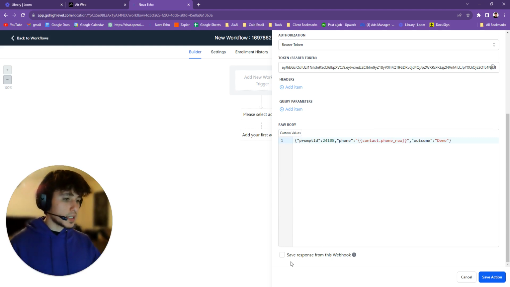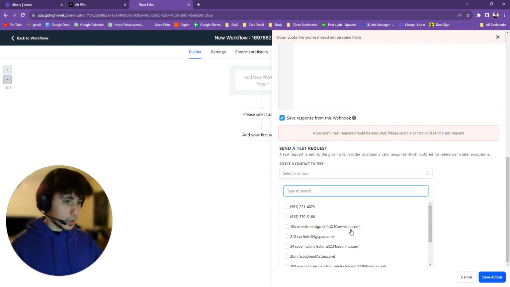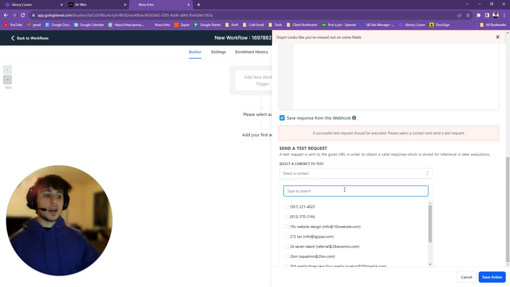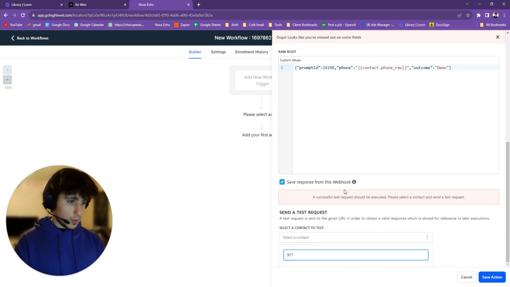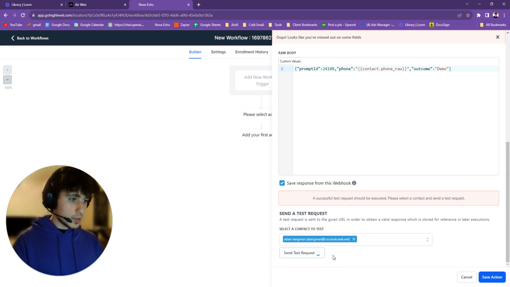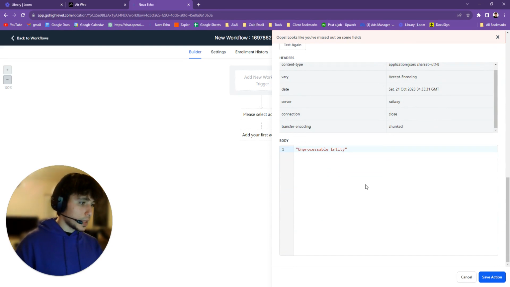At this point, you're going to press save response from this webhook and save action. I'm missing a field. Oh, there we go. Then you're going to type out a contact. This person doesn't need to be in your contacts list. If they're not, you're probably going to get a 404 error or a 422 error. If you get that, it's no problem. It doesn't matter as long as it fired correctly. But let's try to find one that is in our contacts. So let's do Adam. Why not, right? Send test request. That's 422, not 442. That's fine, but then you're going to send it one more time.